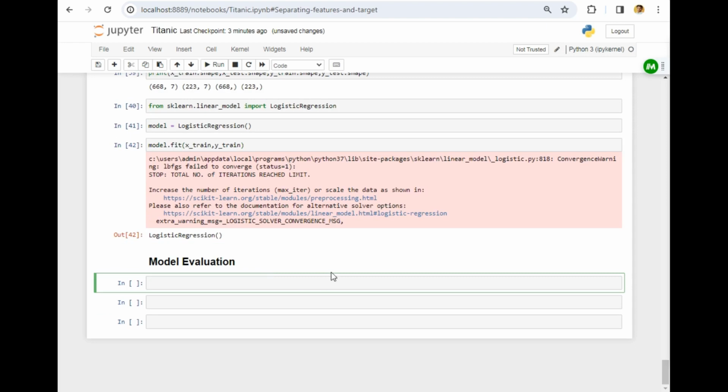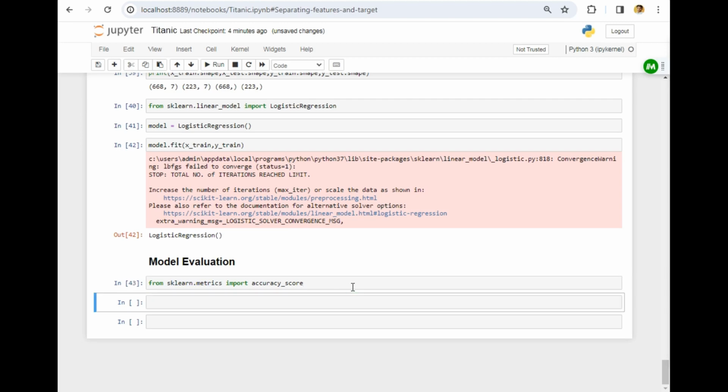Then today's video part. So today's video part is model evaluation. So let's do the model evaluation. To do model evaluation, we have to import accuracy score. The accuracy score method is present in the sklearn package. So let's import that. This accuracy score is present in sklearn.metrics import. So let's run this cell.